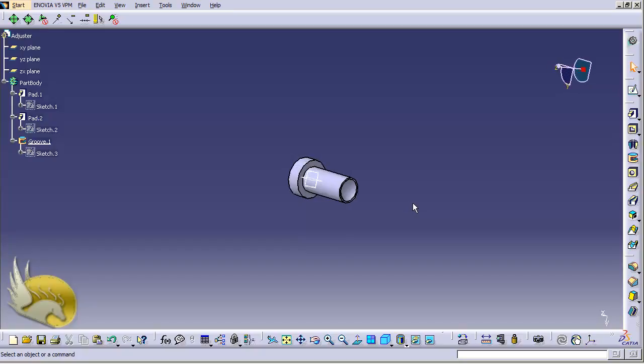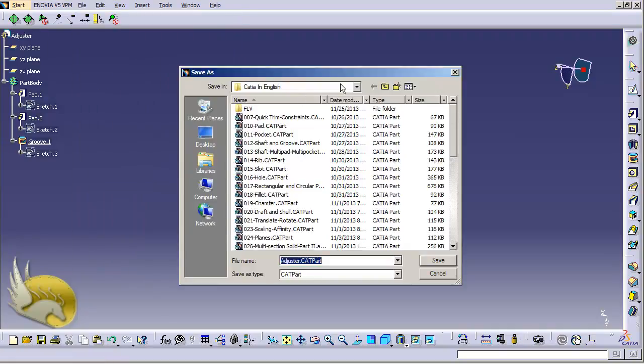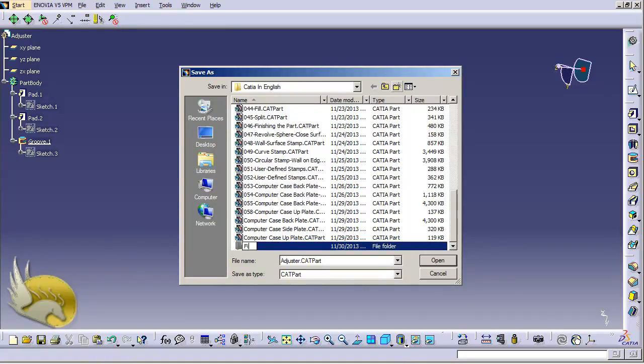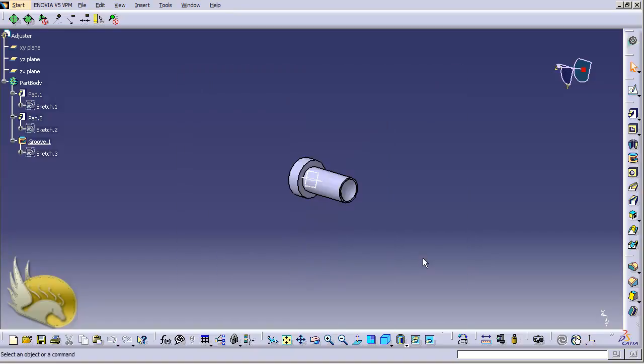Okay, now this part is completed, so let's save this. So I go and save this, and I want to make sure that I have another folder for this, so I create a folder and I name this folder Fixture, and adjuster is saved here, so I save it. Okay, I can create a new window.